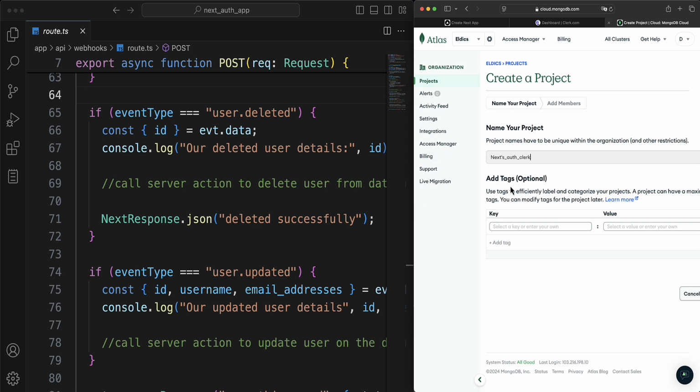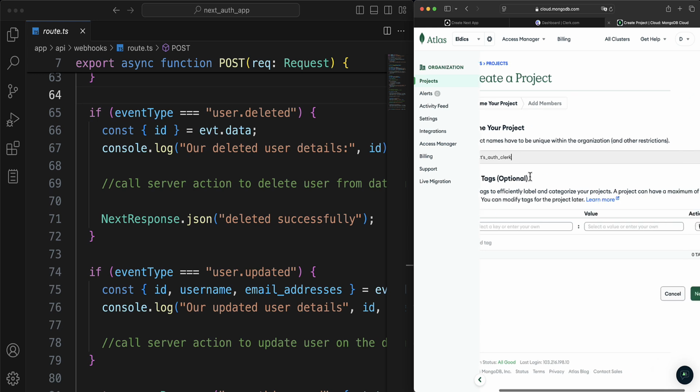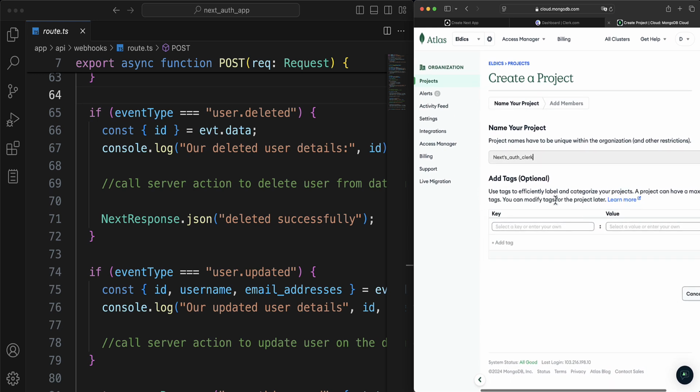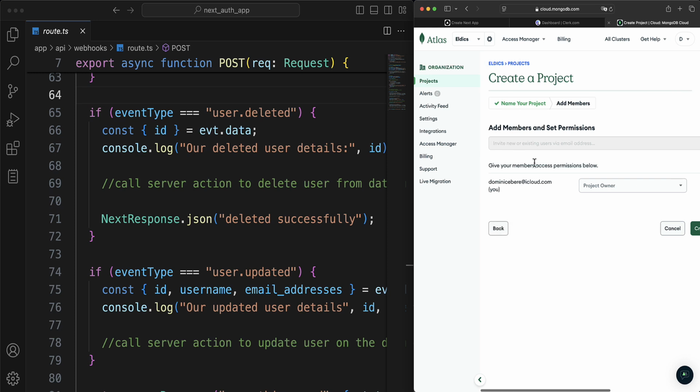And then you can set some tags if you want right here. These are not required. They are just optional. So I'm just going to leave it as it is and click on next. And then you want me to add members and set permissions.